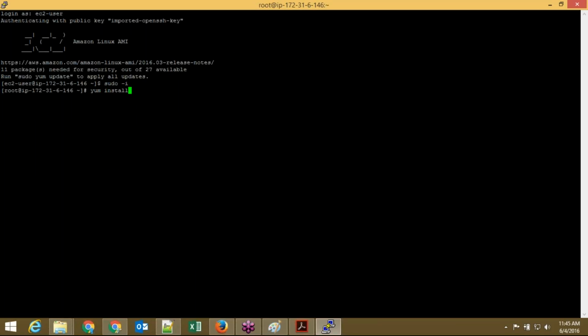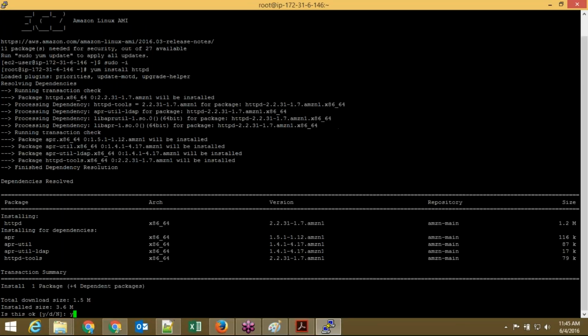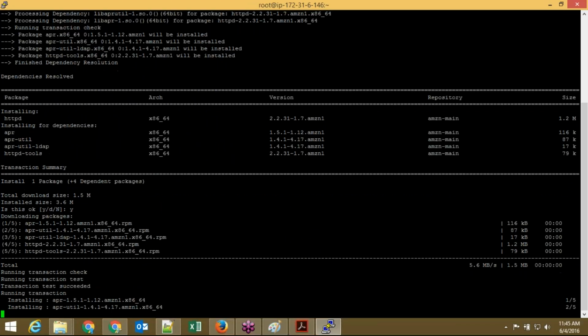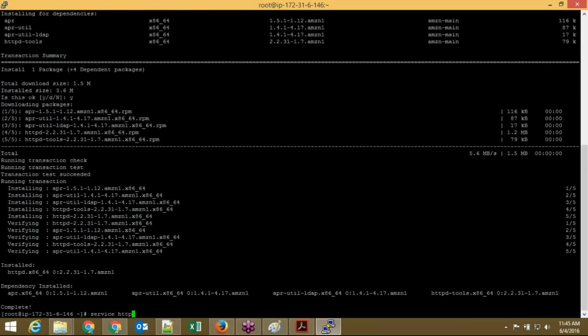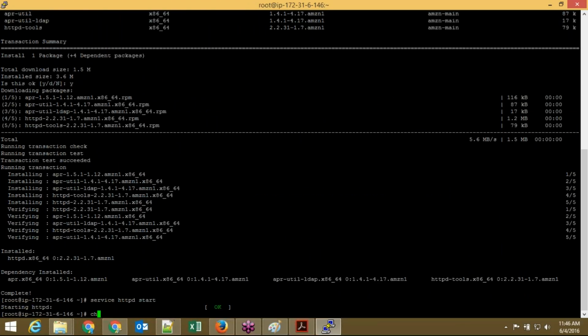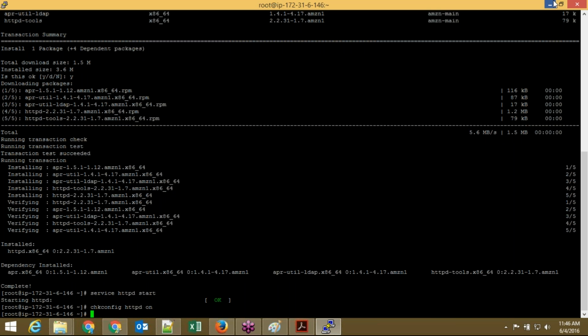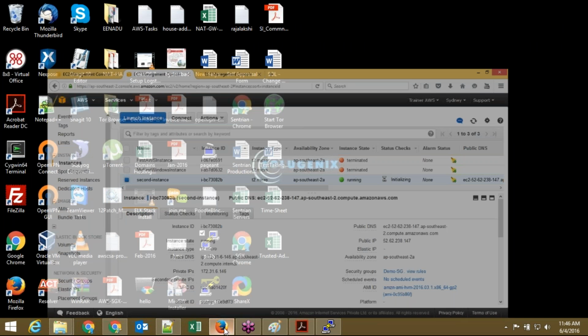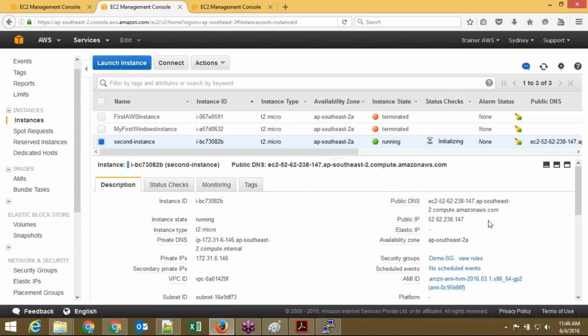Now I'm installing the HTTP package in Linux, and I'll start the HTTP service, meaning the web service. I'm making sure that HTTP runs on reboot. So that's fine. Now we have created and launched an instance, and I have installed the Apache service. So we'll try to access it.